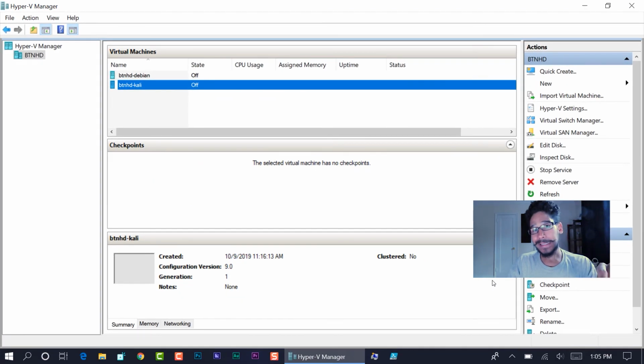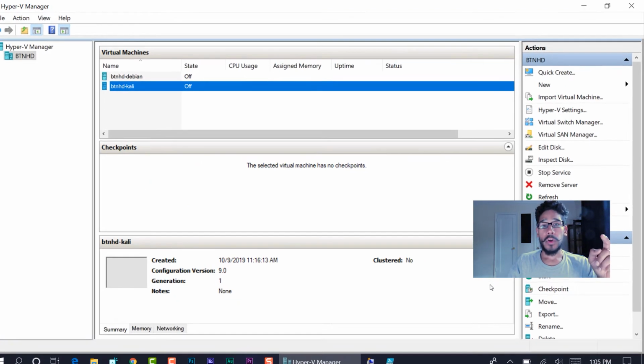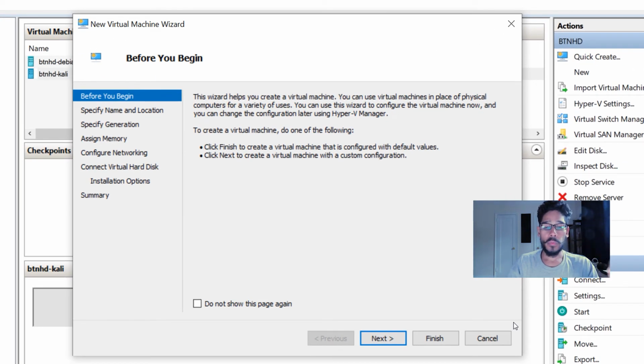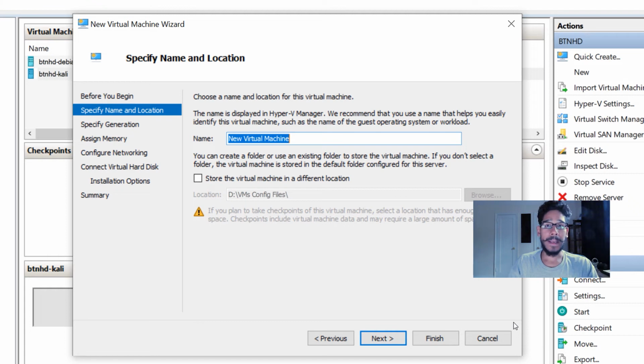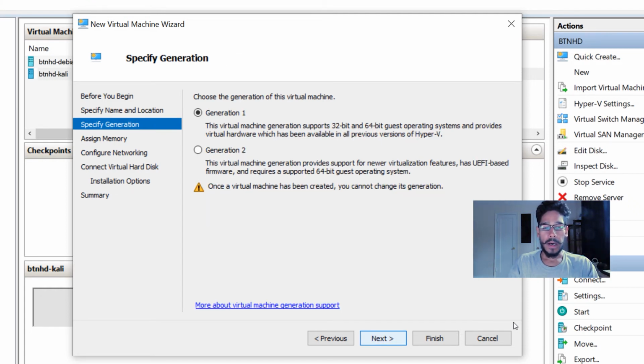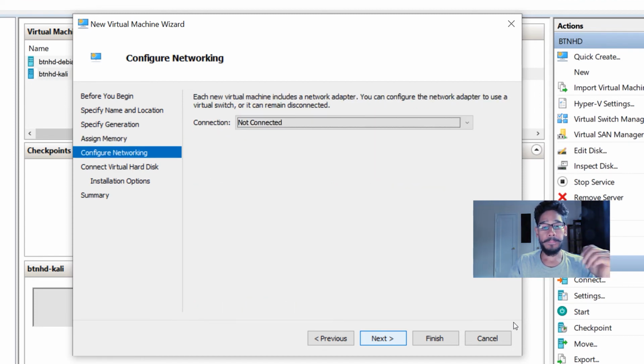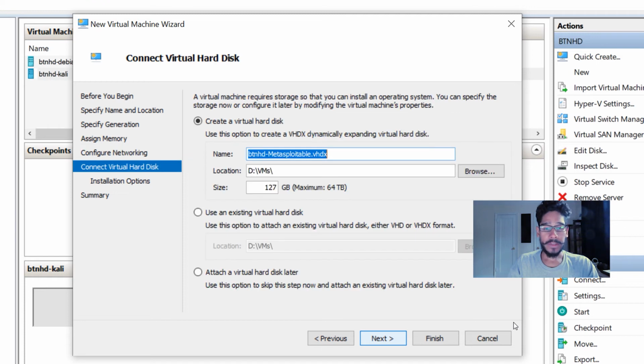Now you're going to go back inside your Hyper-V Manager. From here, we're going to click on New, Virtual Machine. You're going to get the New Virtual Machine Wizard. Click next here, provide a name for your virtual machine. Provide your virtual machine generation. I left it as the default, generation 1. Provide memory. Establish your connection.